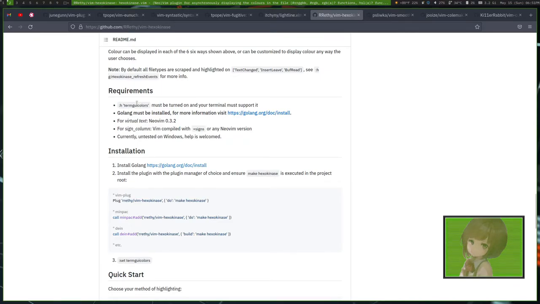However, there's one thing you need to notice about Hexokinase: you need to first install Go, which you would get in your package manager, probably as golang or something else. But then, yeah, you have to make Hexokinase because it has to compile.